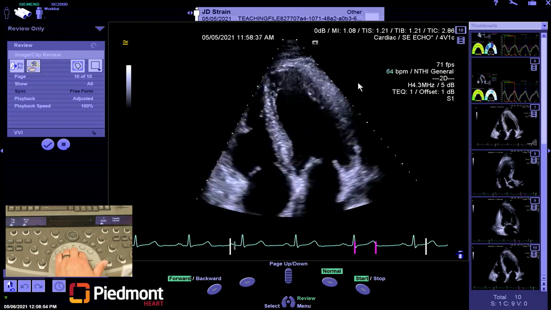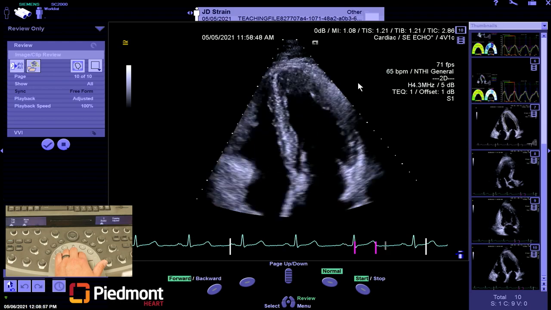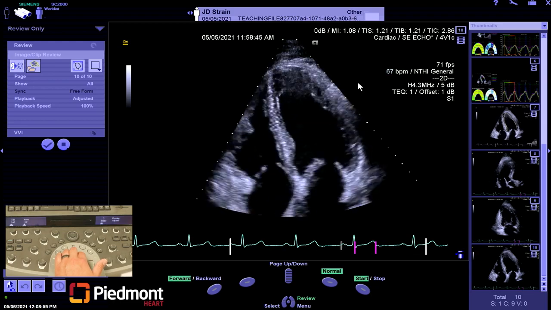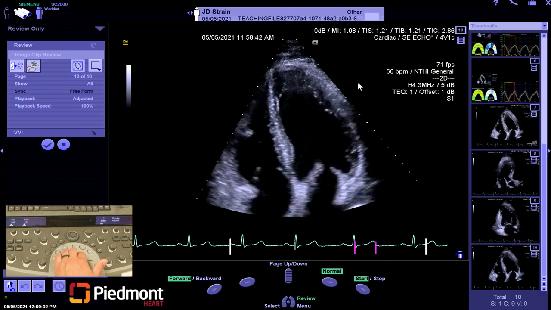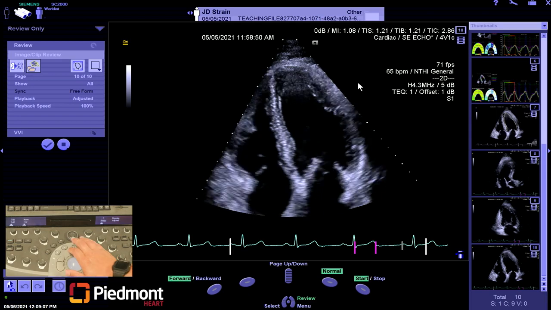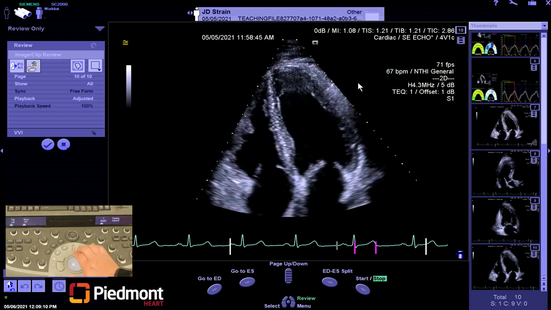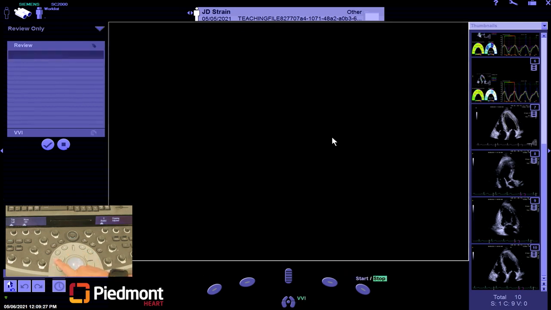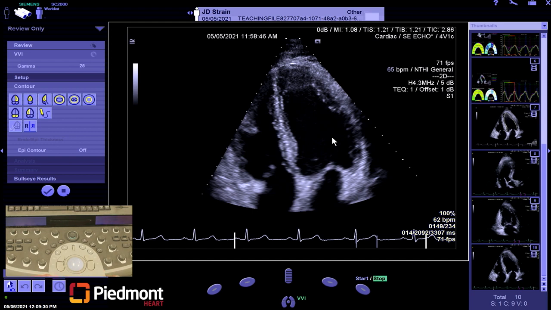Ideally, when you're acquiring an image for strain, you would like to increase your gain a slight bit more than you would for normal 2D images. From here, we will now freeze this image and come down, and you can see here the next key, which is just right of our trackball. We'll click this. By clicking this on the image or on the thumbnails, by clicking the right or the left select button, we can launch into VVI.